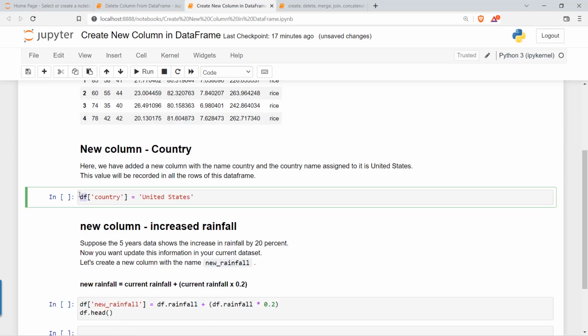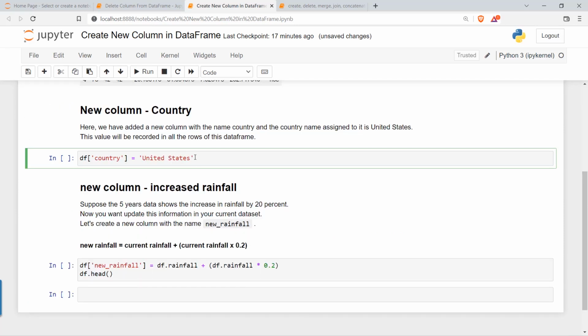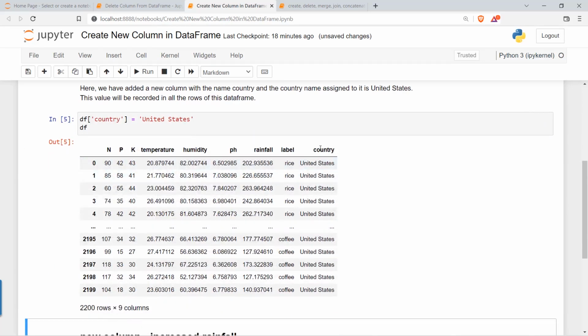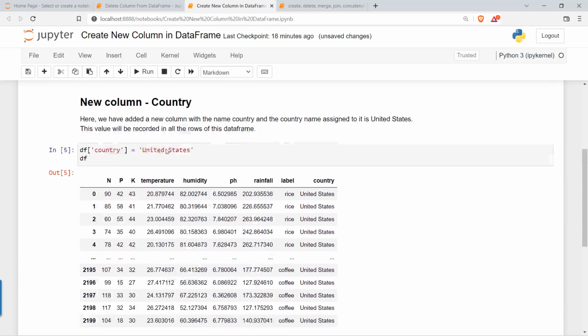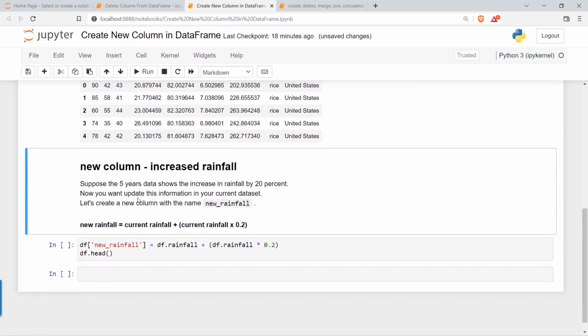This is the syntax where df is the name of the data frame that we have created over here, and then the value that we want to assign to all the rows of that column. So if I just run it, now let me go ahead and run df. Now here you can see that we have a new column added with the name country, and each row has the same value, which is United States. Next method is you can add the dynamic value, which will have some kind of formula.